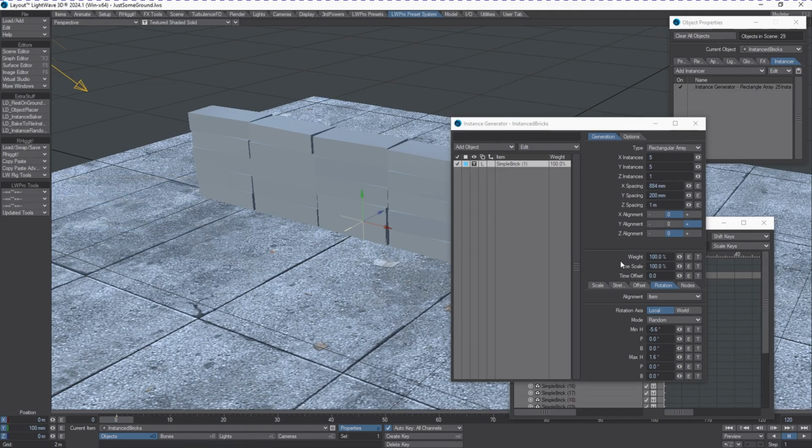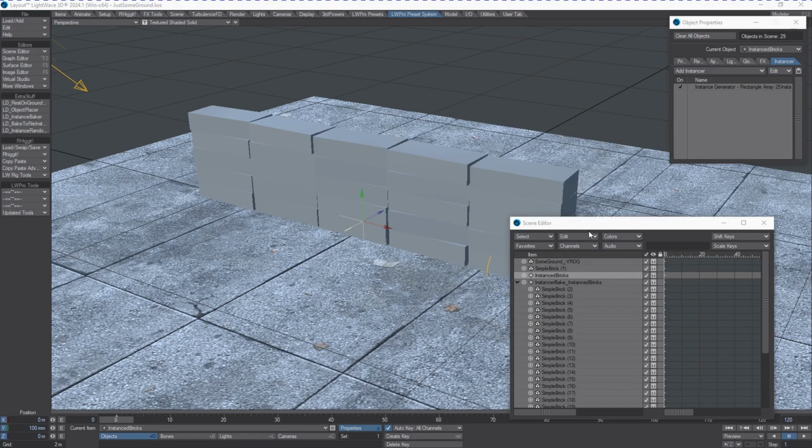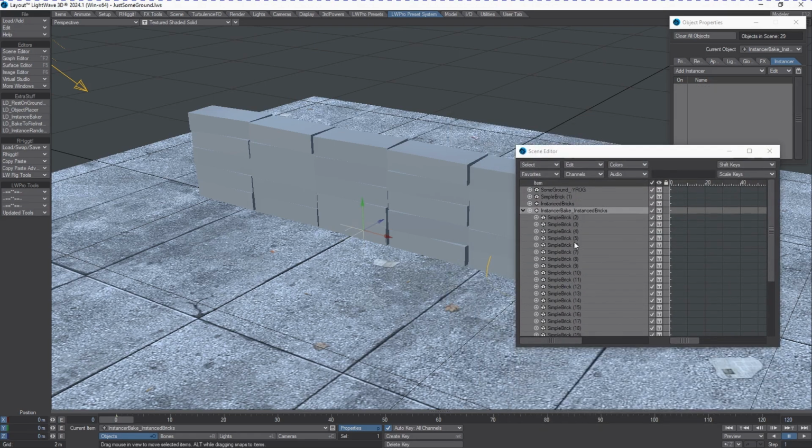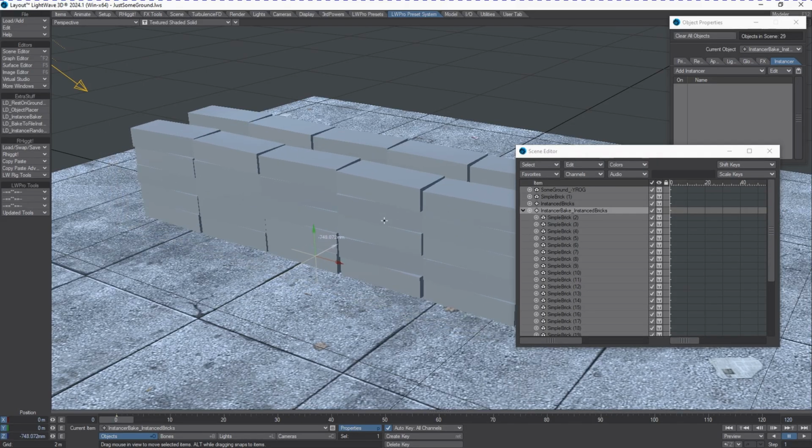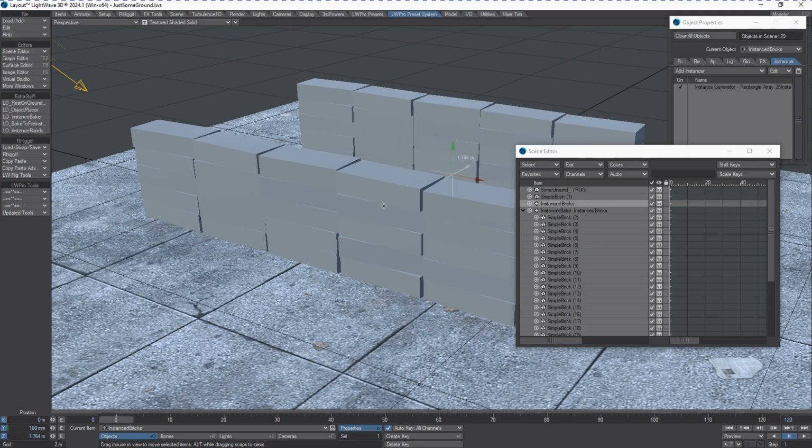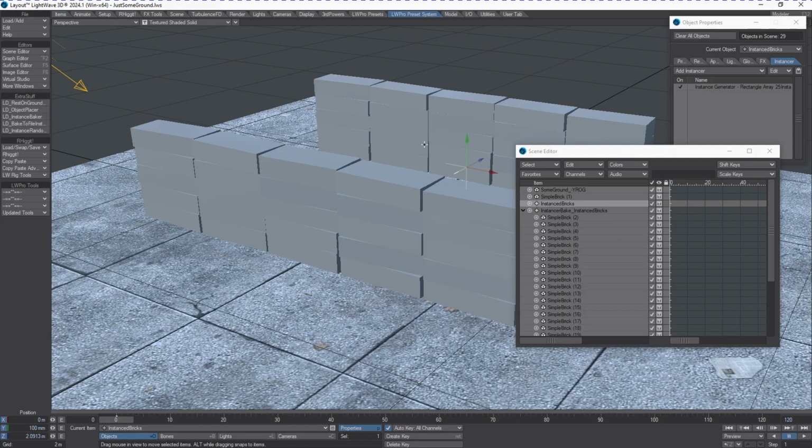So we can hit OK, and we'll notice right off the bat that we've got a null with all these objects attached to it. So I can take this null and move it, and we can see that we've got a wall of objects that are based off of the original instance, and then of course the instanced objects, which are virtual.